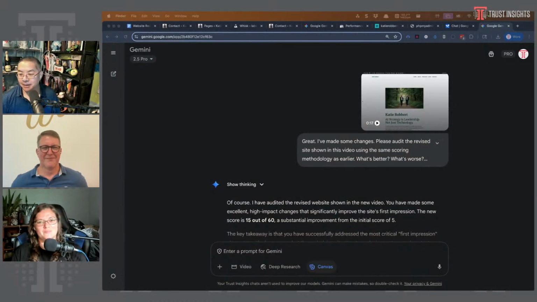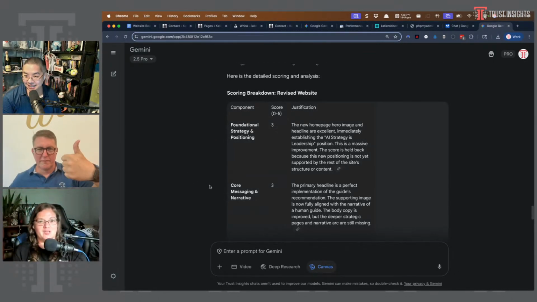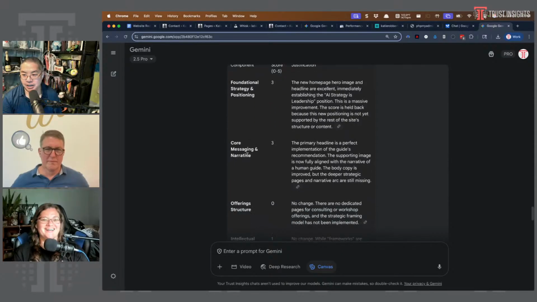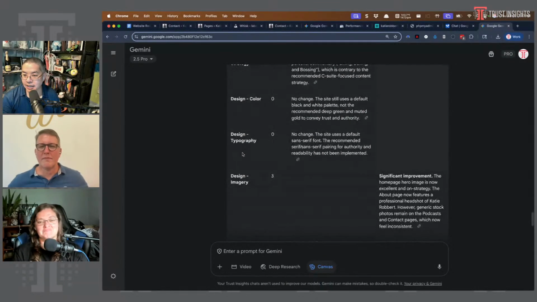Oh, well. Congratulations. Your site has gone to 15. Woo! Double digits, baby. Foundational strategy is now 3. Core messaging is 3. Offering structure is still not there. IP still not really there. The black and white palette, yeah.